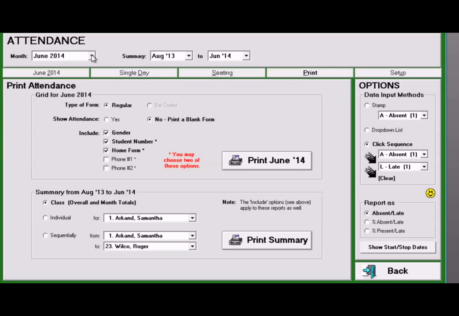You have a choice of which month to print. Drop down the menu, select the month you'd like to print. You can print a regular form. You can merge entered attendance onto the form if you've entered attendance into MarkBook already. And you have a few other cells that you can merge onto the form as well. Once your selections have been made, click the Print November 13 tab.